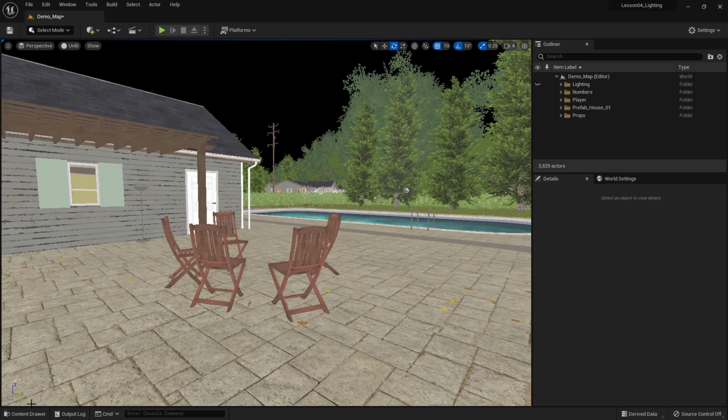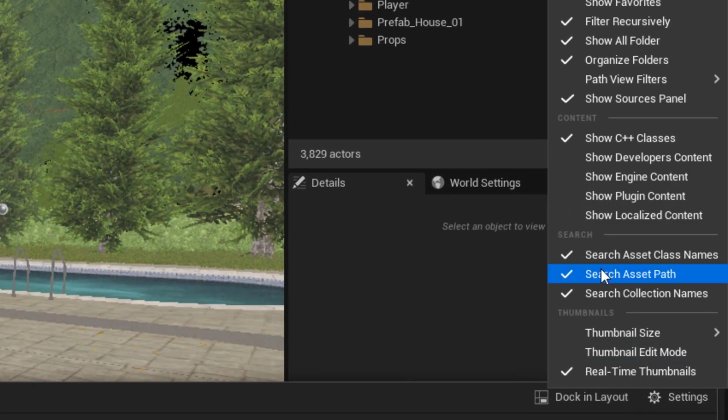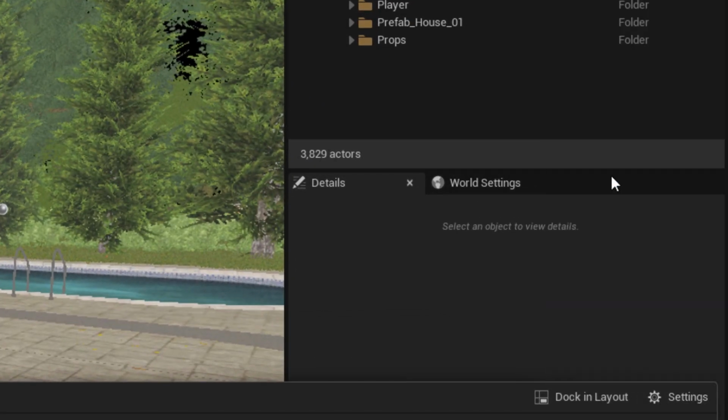Now, by default, if I go to content drawer, we do not have engine content because by default, it's hidden. The reason it's hidden is because you've got some really sensitive files in there and they're vital to the engine and you don't want to delete them by accident. That's why Unreal Engine prefers to have them hidden until you manually show this folder. The way that you show the folder, you need to make sure that your content drawer is up, go to its settings and show engine content.